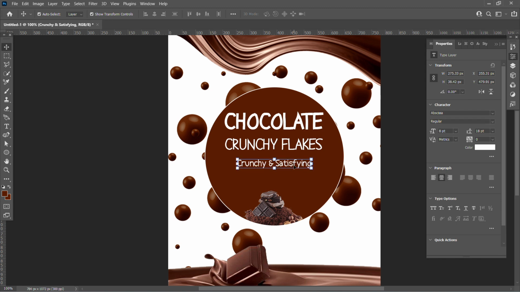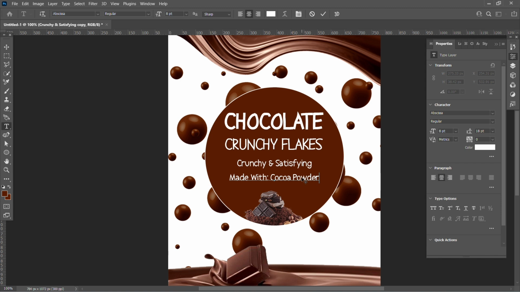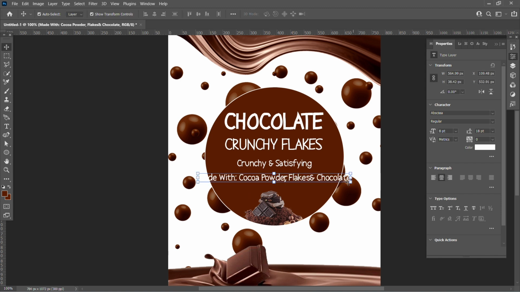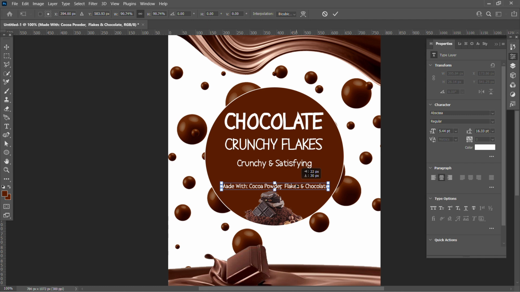And then I'm just going to say made with cocoa powder. Okay, let me do that very quickly. I'm just going to reduce the size very quickly. I'll just take it to 6. I'll reduce this a bit more. Okay, then I'm just going to place it here, enter.